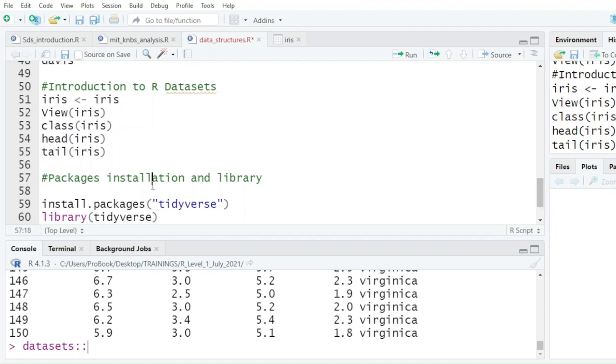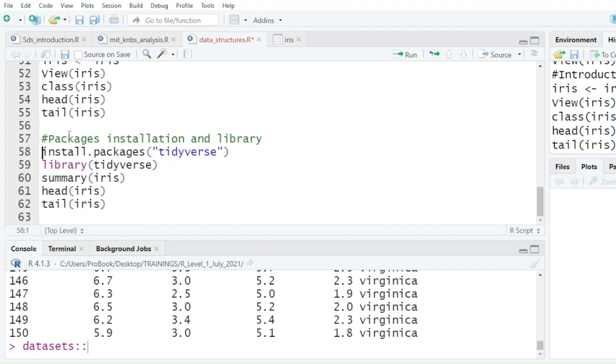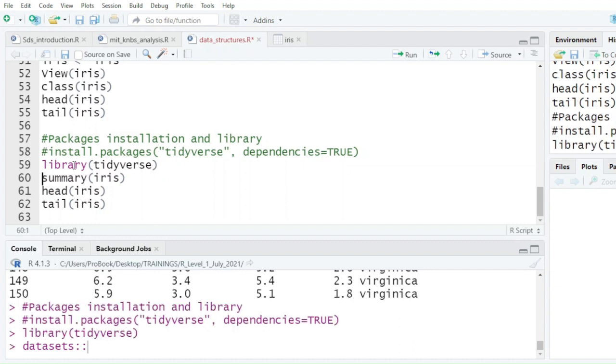Then finally, just to give you an introduction, is how to install one of the packages that is commonly used for data manipulation, what we call the tidyverse. We normally say install.packages, and then we can also say dependencies equals TRUE. Once you do that, it will install the tidyverse for you. Once it is installed, you have to get the tidyverse from your system and bring it to RStudio. We use library.